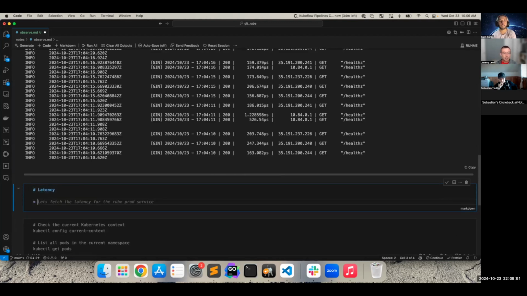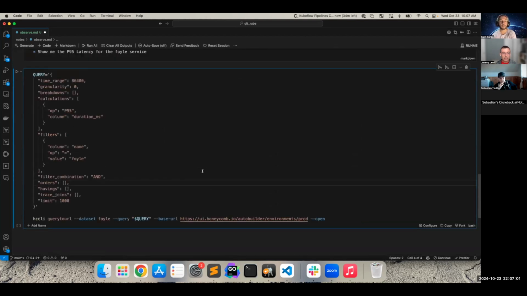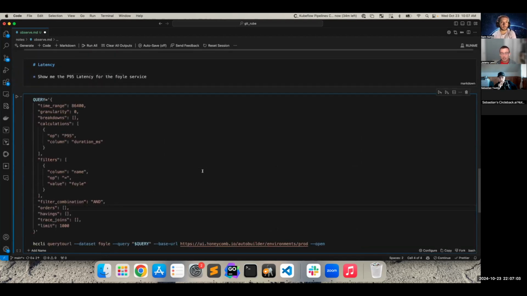As another example, the next thing we might want to take a look at is latency. Let's say, show me the P95 latency for the Foil service. We've gotten another command, another cell that I've just accepted here. What we can see is that this is actually a Honeycomb query. This is definitely a syntax that I cannot remember.